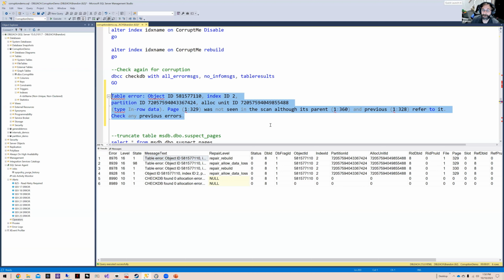Correct. We learned that it is a non-clustered index. So we have our object ID here, but we also have our index ID. And an index ID greater than 1, so 2 or higher, is a non-clustered index. And the thing is, with a non-clustered index, that's not the actual data in the table itself, right? A non-clustered index is a secondary object associated with the heap or clustered index.